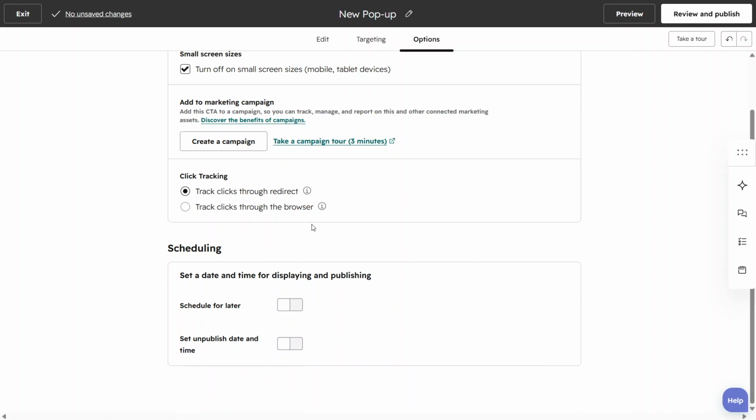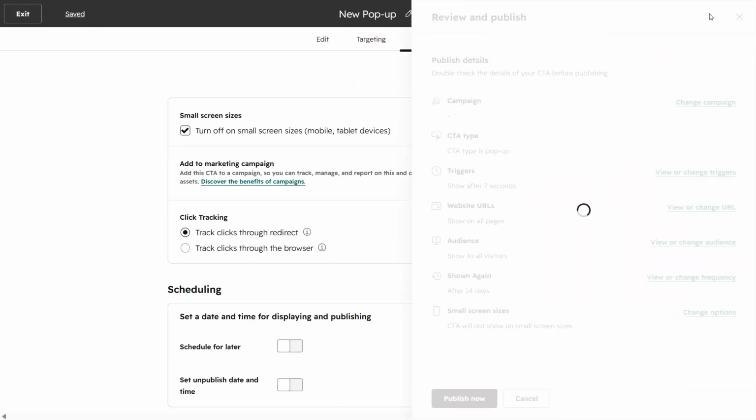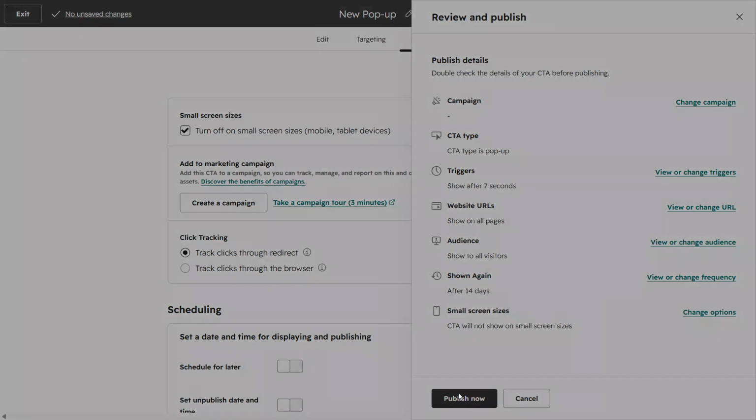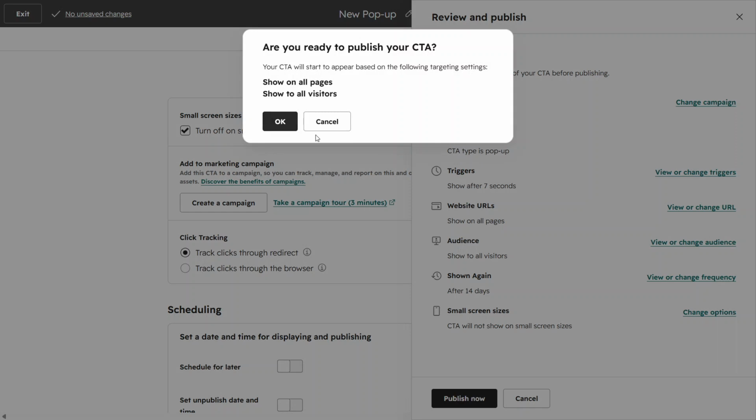When everything looks good, click Review and Publish in the top right. A panel will summarize the details of your pop-up. Confirm your choices, click Publish Now, then approve the confirmation prompt. You'll see a brief confirmation that your CTA is live.